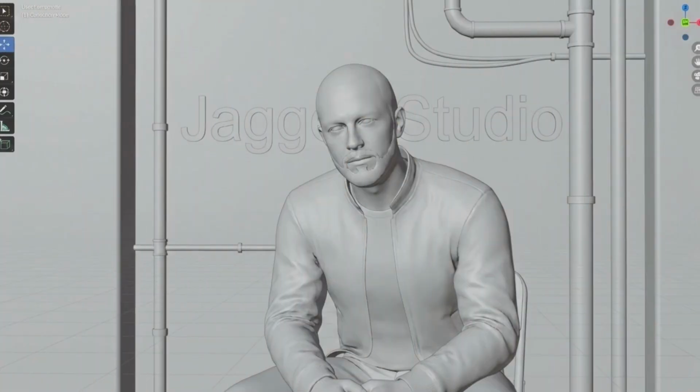Might look like AI, but it's not. This is a MetaHuman created with Unreal Engine's MetaHuman Creator, and today I'm going to show you how you can create your own.